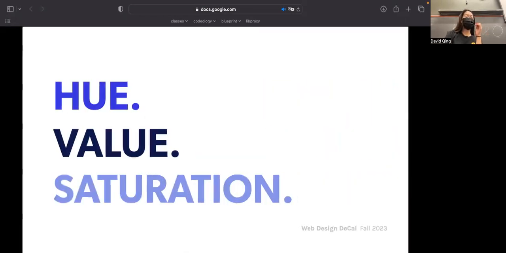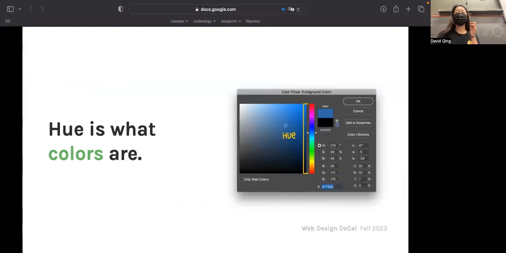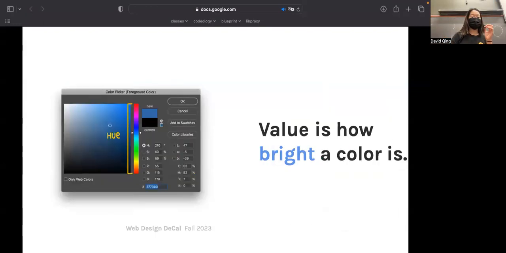First we have hue, value, and saturation. Hopefully some of these words are a little familiar to you. Hue is what colors are. Here we have a little panel from Photoshop with hues on the right side in that bar, going from red to red. You'll see it goes to magenta, purple, blue, lighter blue, green, yellow, orange. That's what hue is. So when we're talking about color, we're talking about hue.